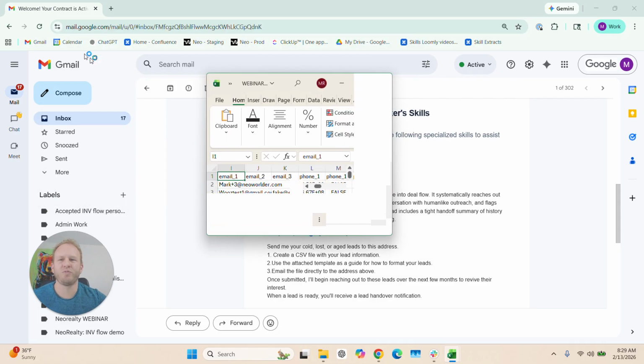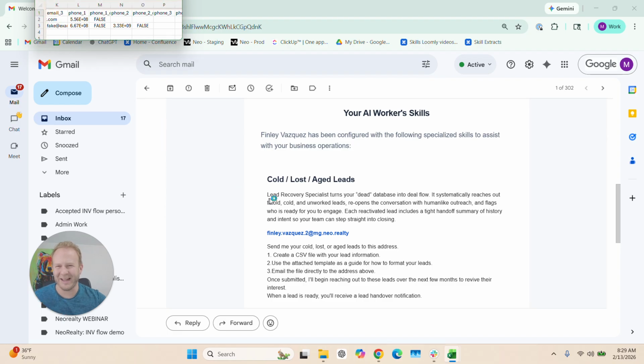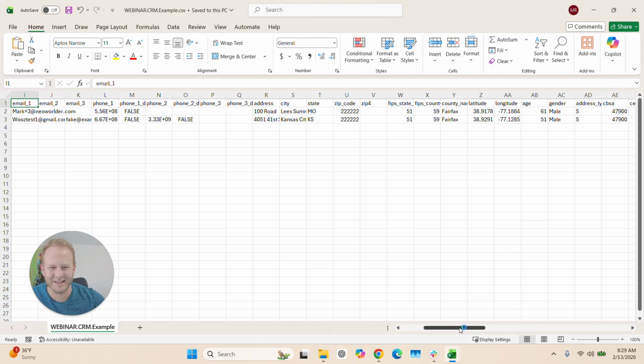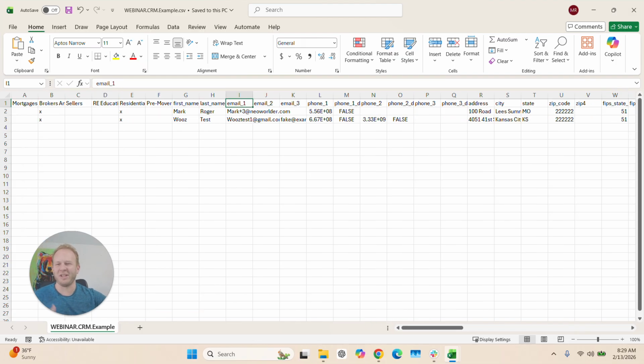We went ahead and made a Brevity export, and then I put in just 2 rows of fake data with my test lead in here, just so you can see that this is probably going to be similar to what your lost leads look like when you're downloading them from your CRM or wherever you're storing them.